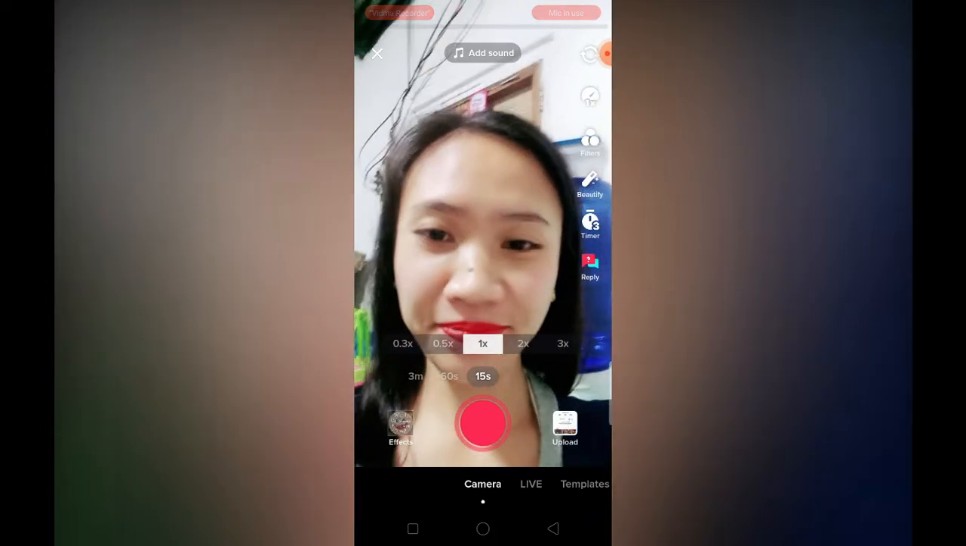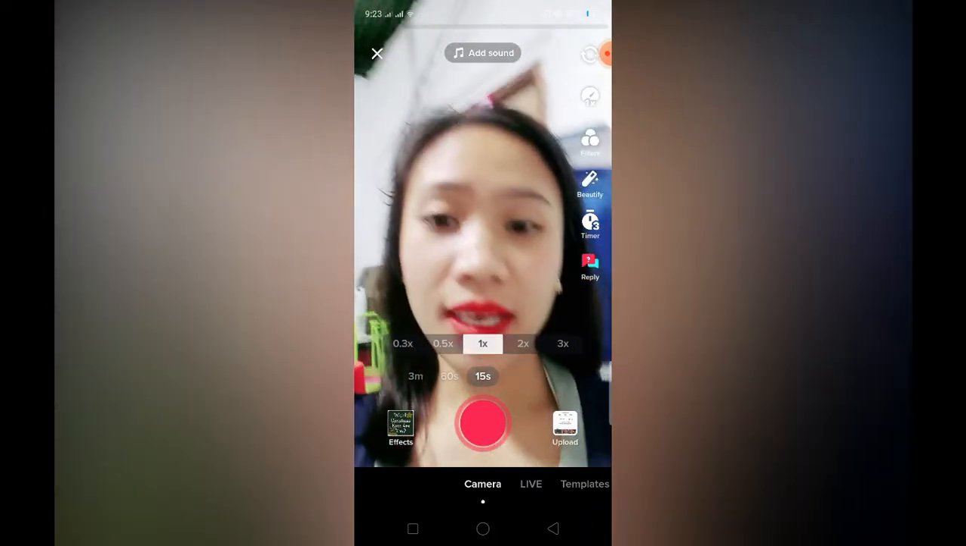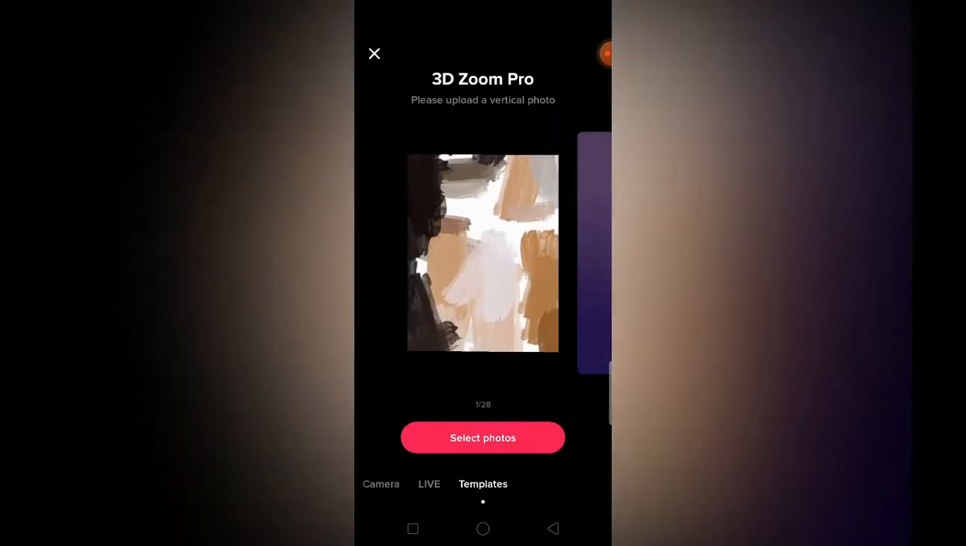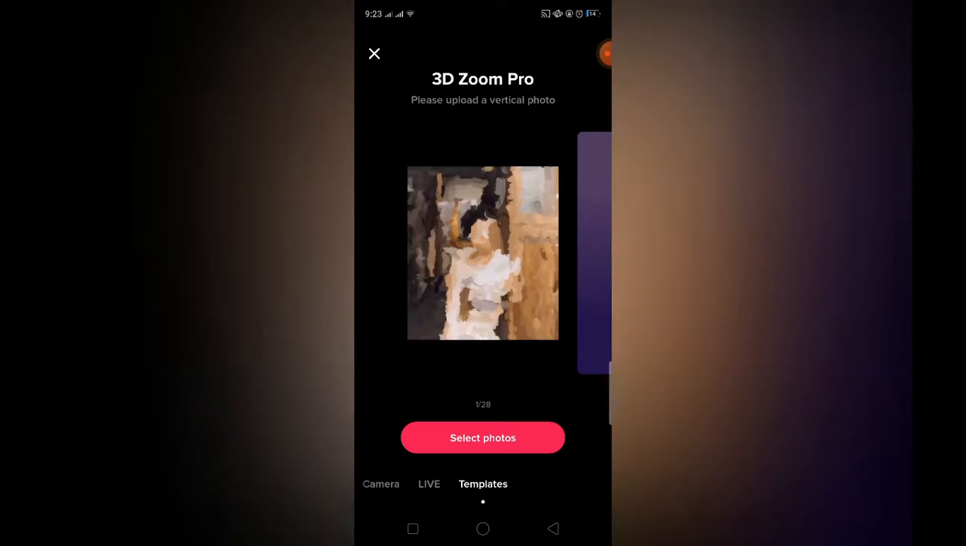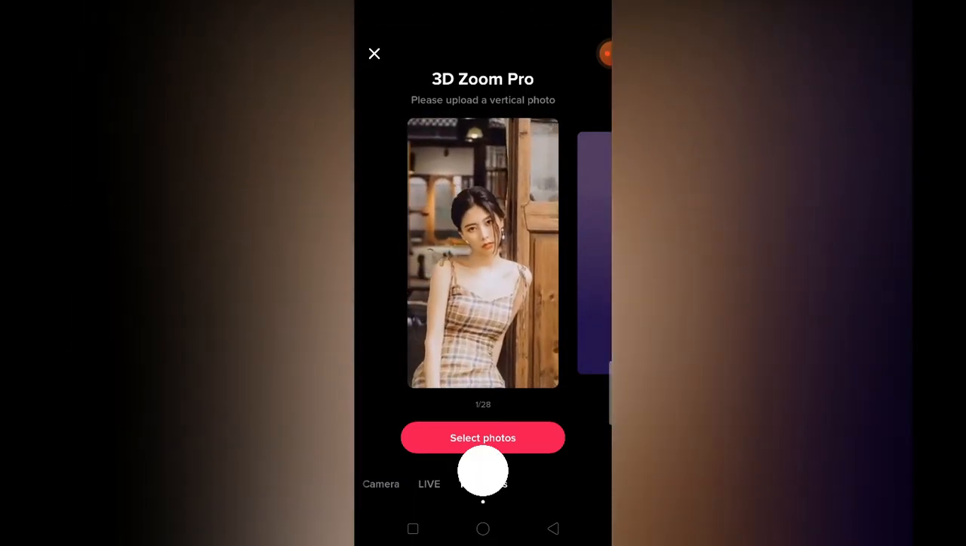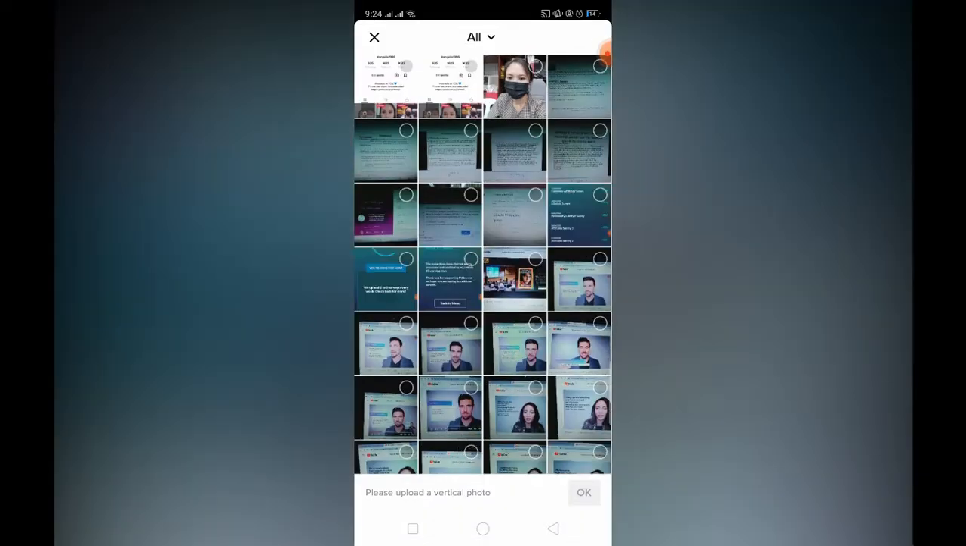And then, here we go. So, kung mapapansin ninyo, sa pinakababa talaga, may camera, may live, at templates. So, gagamitin natin ang templates. So, ito yung makikita ninyo guys. 3D Zoom Pro. And then sa baba, may select photos. So, click natin ang select photos.